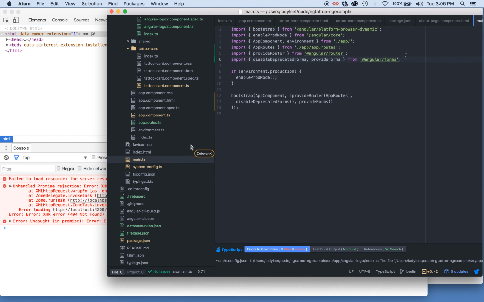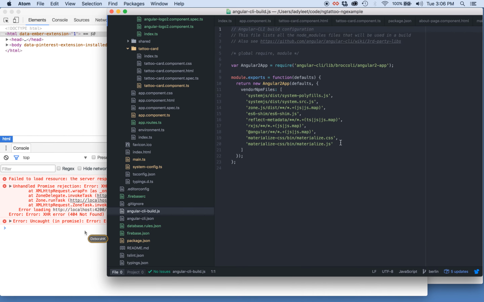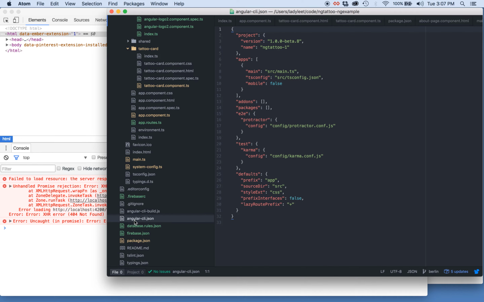With the CLI, there's someplace else that you have to set these now. Oh yeah, that's right. In the Angular CLI build JS, or something? Yeah, here. So I actually don't know how to set the form. But it's vendor npm files, I'm pretty sure. Well, it should be pulling it up because you've got @Angular star. What about the other one below it, the Angular CLI JSON? I don't think it's that one.